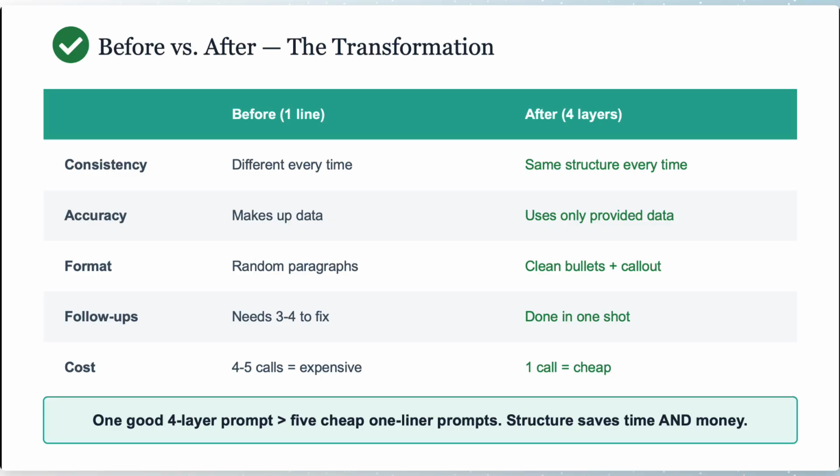Even from a cost standpoint, and here's the kicker, right? Those 4 to 5 follow-up calls or prompts which you give to the model in order to get better results are not free. Each one burns tokens. Whereas with a four-layer structure, with one well-structured prompt, it is literally cheaper than the five bad ones. So the point is, one good four-layer prompt is better and cheaper than five lazy one-liners. Structure saves time and money.